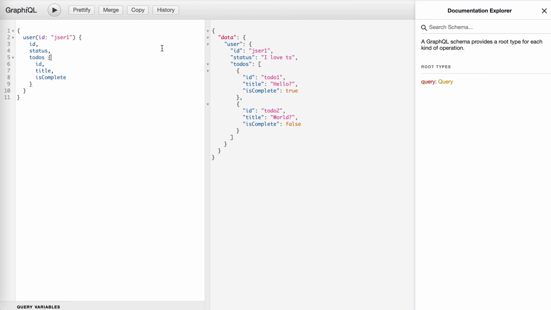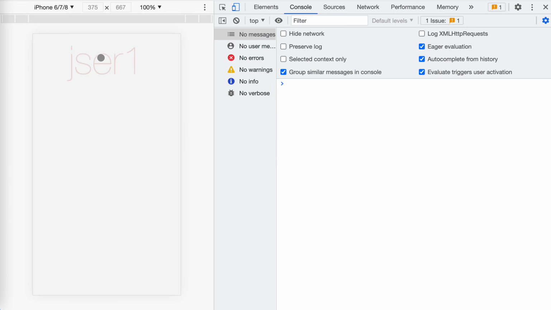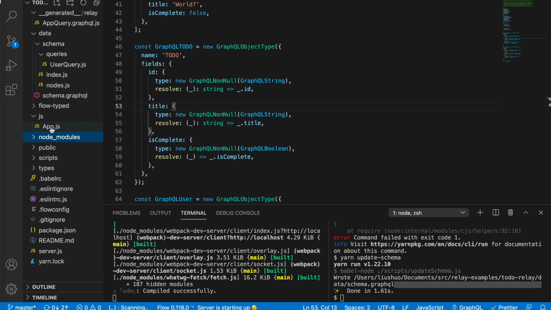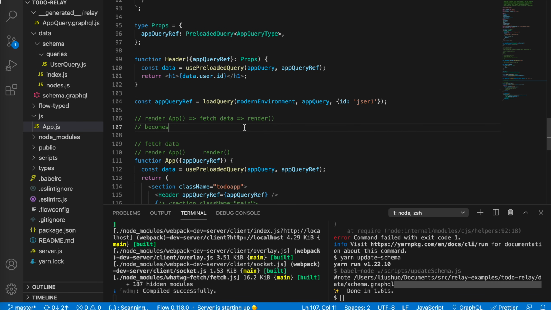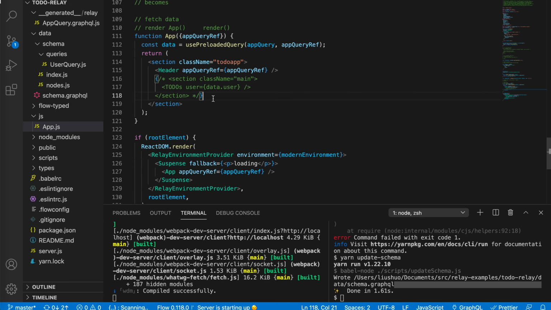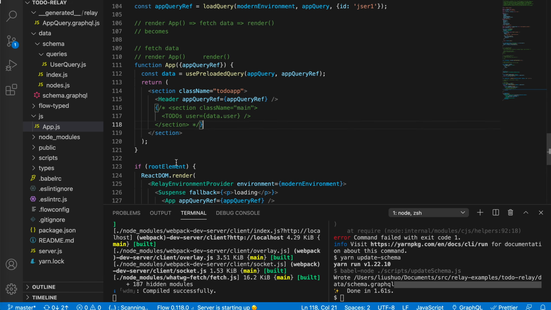Now in our UI part, I've applied some CSS from the to-do MVC. Previously we had some raw H1 for the JSer one. Now we have some nicely styled elements in our UI, which is the app.js. Let's try to show the to-dos. Okay, I've already tried the code before, so I'll just make it quicker. This is the same as before.